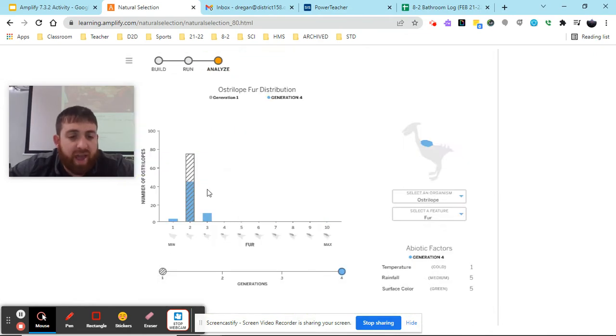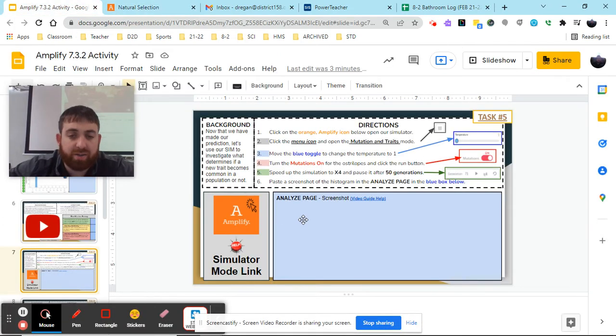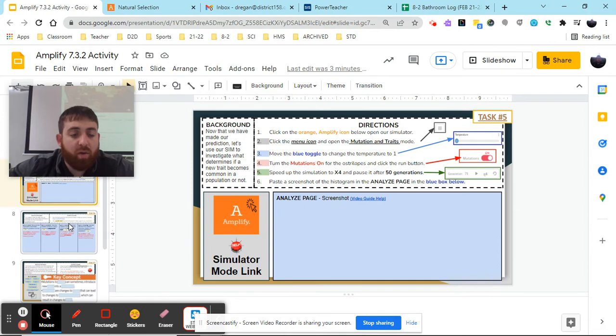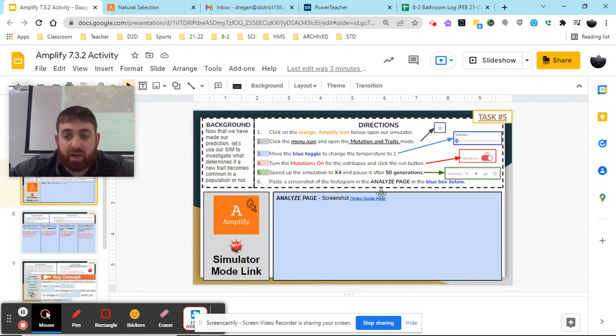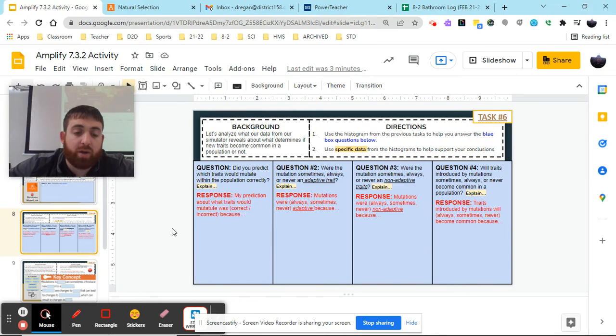Now, once we hit the analyze button, we're going to be screenshotting this page here for our task number 5. From there, we're going to revisit not only our prediction, but our data in task 5 to decide what happened. What determines if a new trait becomes common or not? So we're going to be using that data to answer these 4 questions.